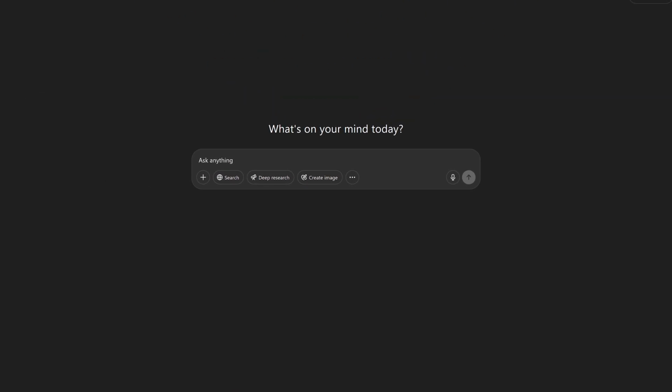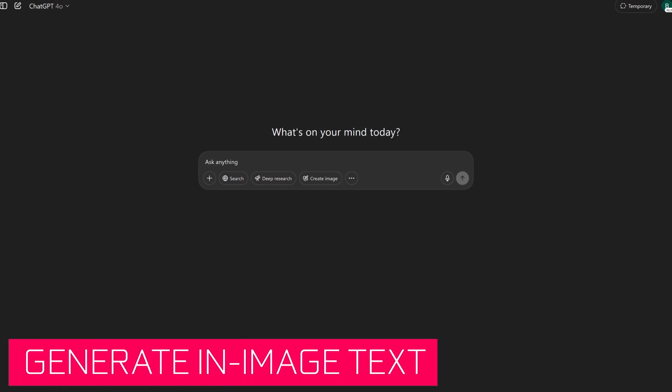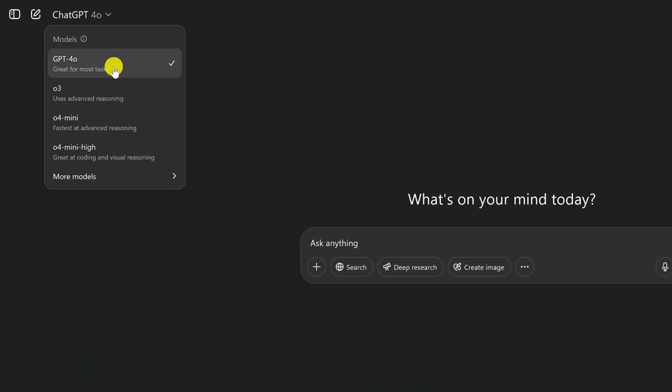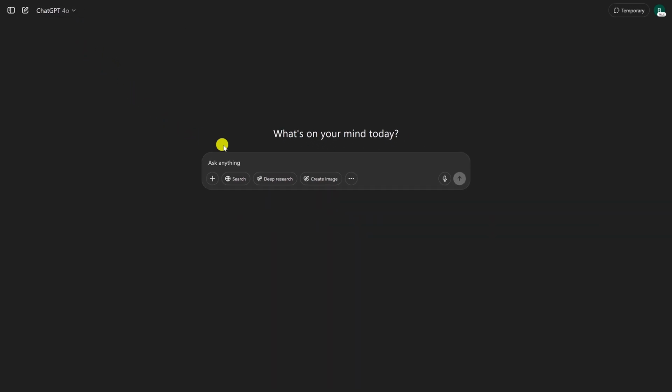The best way to get into this is by showing you examples. First, I'll be showing you how to add text generated inside of an image. When you begin, make sure that ChatGPT 4o is selected from the drop-down menu in the upper left corner. Then in the query box, select Create Image. In some cases, you'll find it in the three-dot View Tools menu.